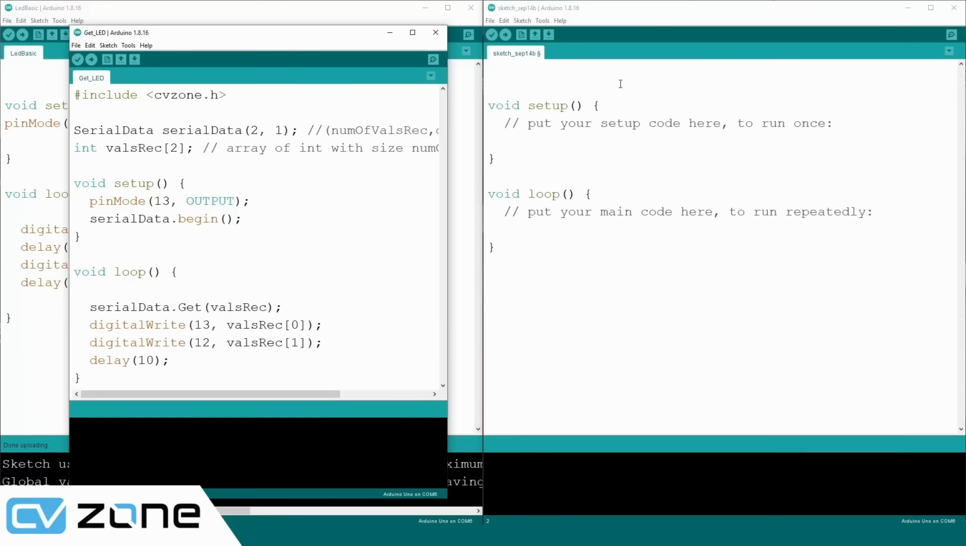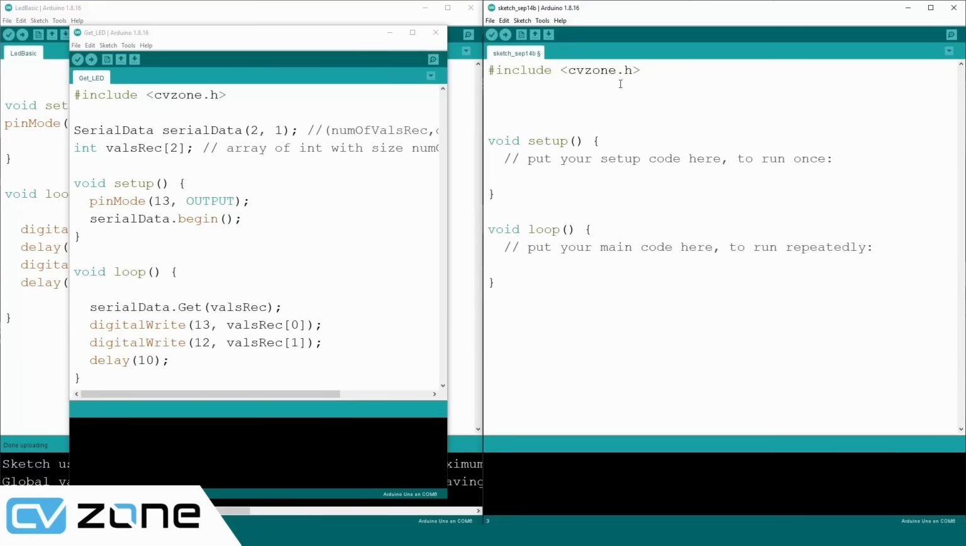So how does it work? First of all, we write include the CVZone package. So here we call it library. We are going to import or include our library. And then there is a class within this library called the serial data. So basically how we are sending the information from Python to Arduino and Arduino to Python is using serial data.